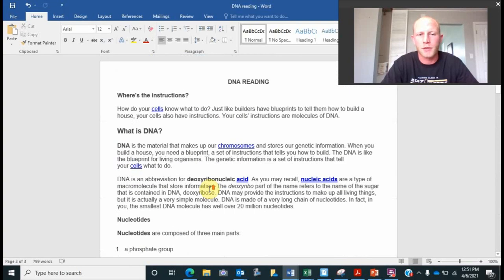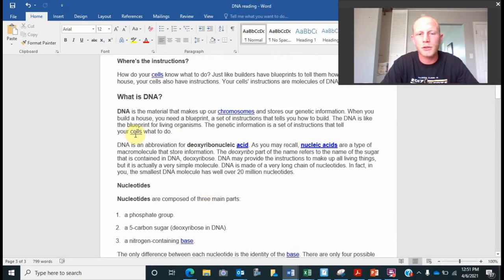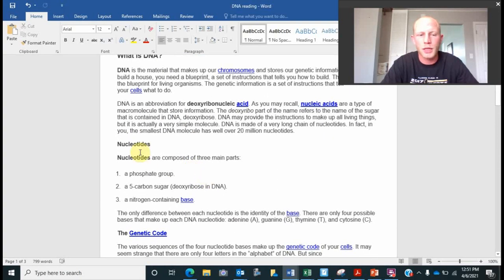Okay. So what you should be doing, if you haven't done it already, is I have emailed a copy of this DNA reading. So you're going to go ahead and read this and make sure you check out what nucleotides are. Make sure you know what those are. They're composed of these three main parts, right? We have our phosphate group.